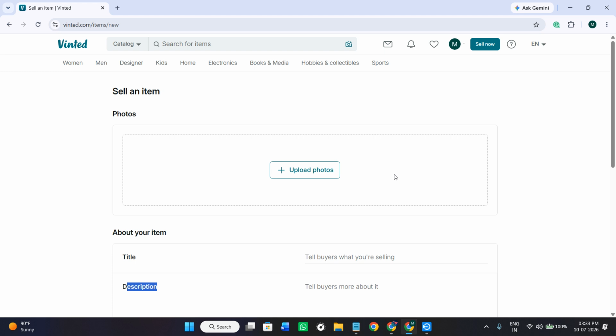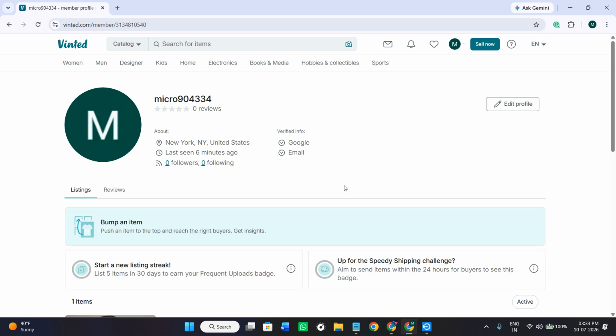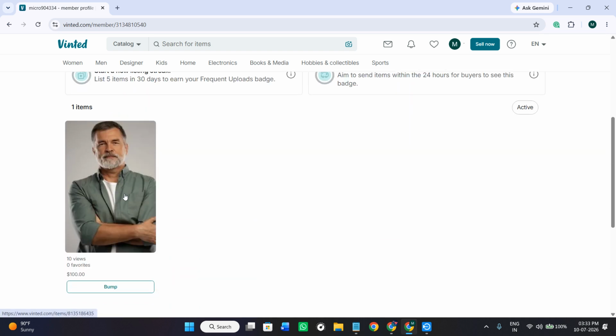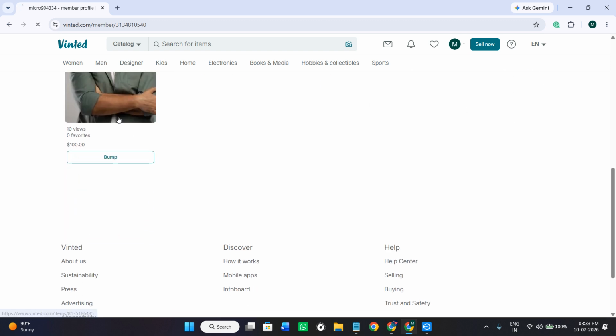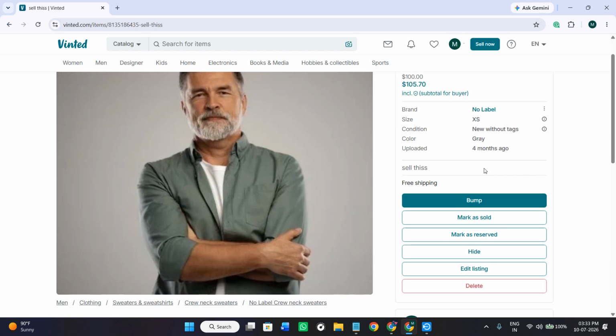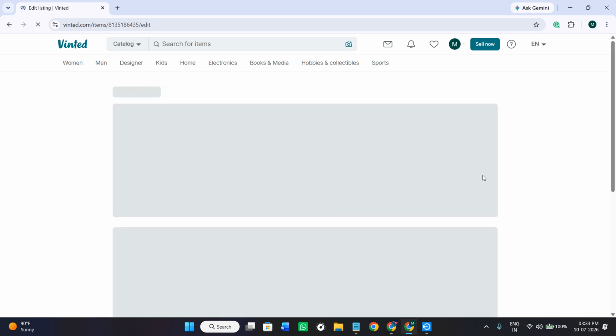Now, if you want to upload the photos inside your existing listing, then simply click on your profile icon on the top right hand corner. Then simply click on the option of profile. Now, over here, you are going to see the listings that are available or that are active. So simply select the listing and here in the bottom right hand corner you will find the option of edit listing.